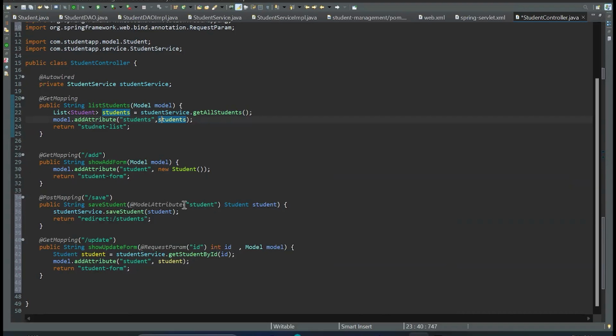Now the last thing which is left is the delete operation. So let's try that as well. That will also use get mapping only. So we have slash delete. We have the public string delete student. Again, you need to pass the request parameter id for deleting it. So add the request param id, integer id.